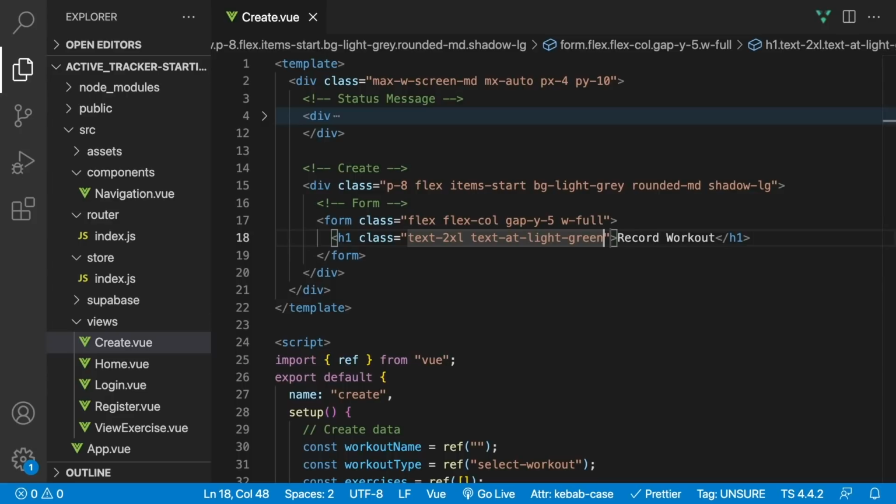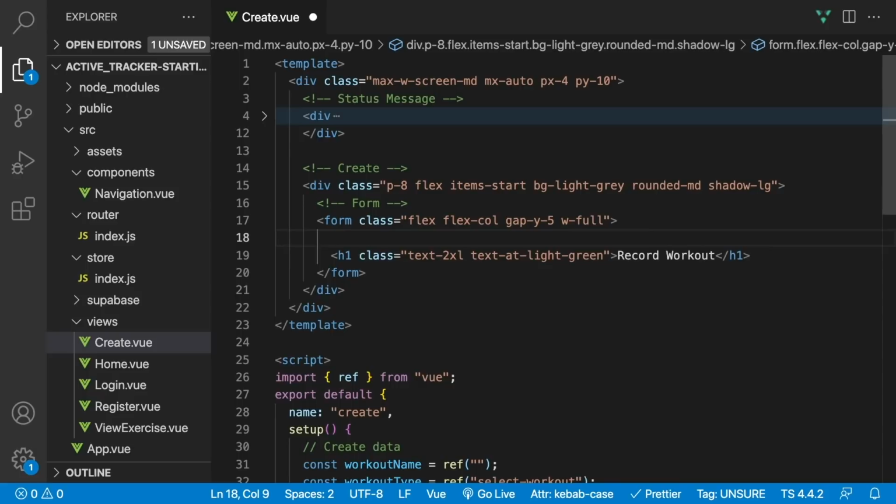and then we want to add the text color of at-light-green here. Now what we want to do next is we're going to have two initial inputs here that are going to be displayed when we are brought to this page. We're going to have the workout name input and also the workout type input. So let's go ahead and create those.